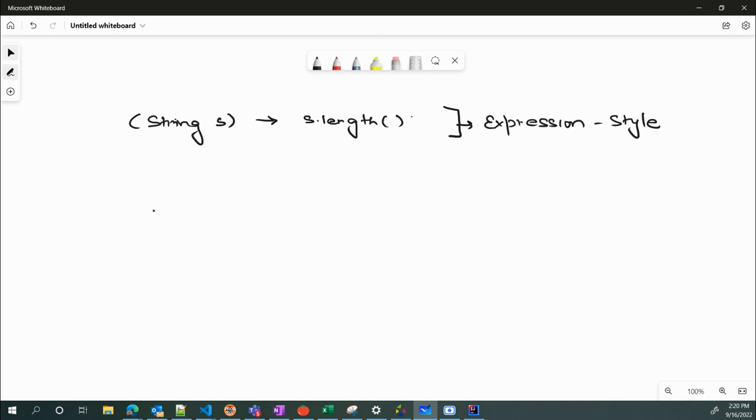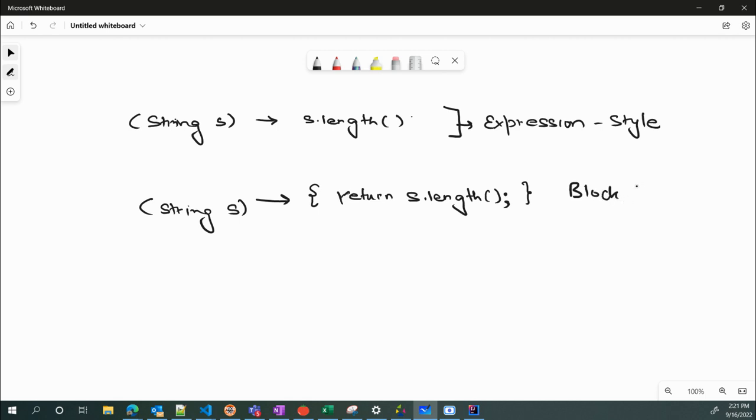There is another style of writing this lambda expression the same way. For example, here the string s, you're passing, and here you are writing the curly braces, then you're returning s dot length, and you need to provide the semicolon in this particular style. So this is exactly how you write your code, and this is known as the block style.